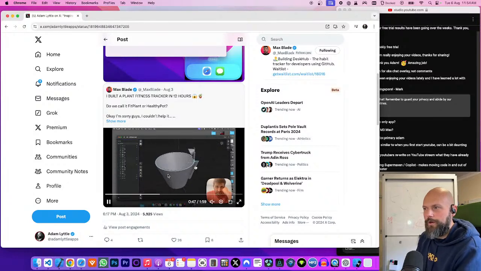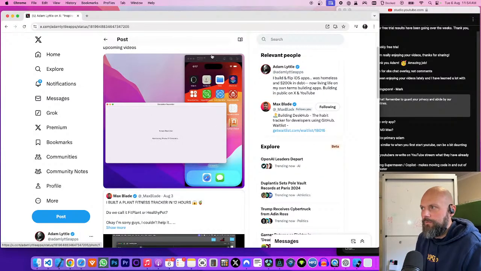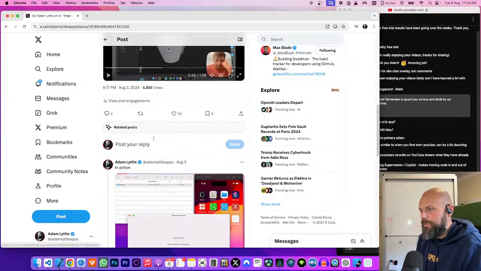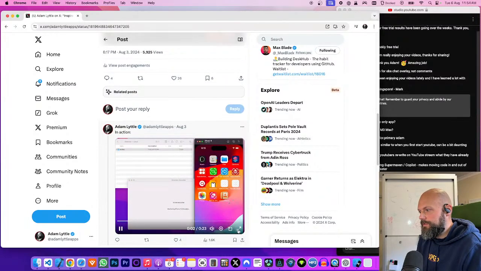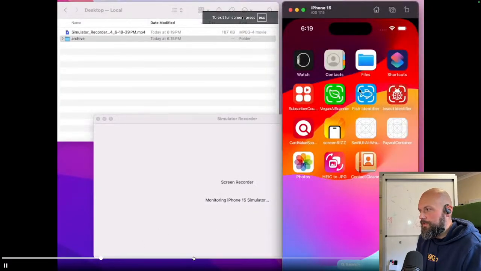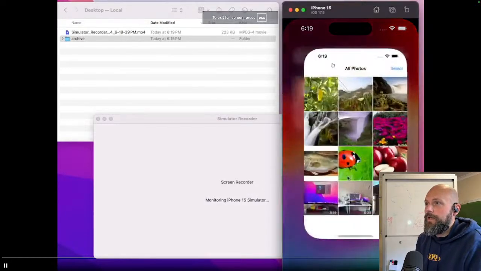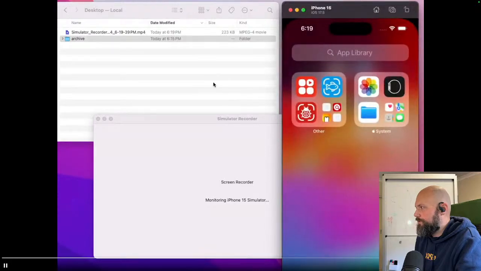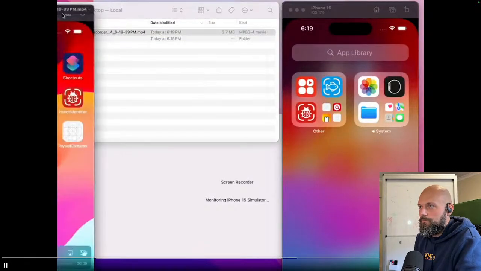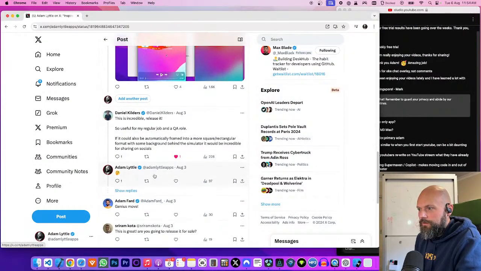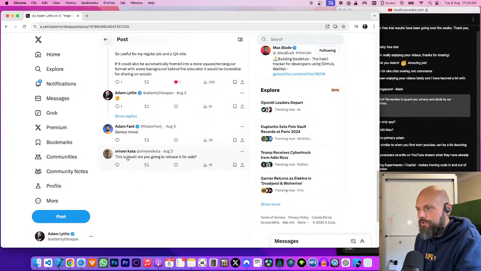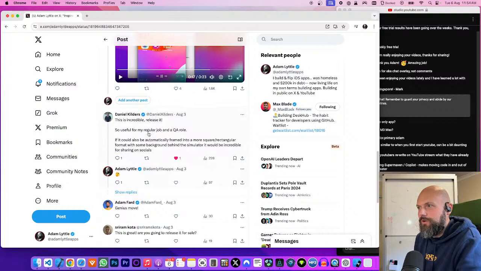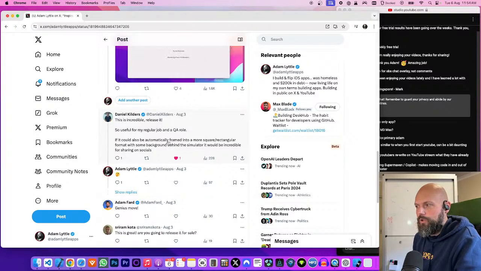So what I wanted to do is just make a little app that recorded the screen. We can see it in action. This is what it actually does. When the screen is highlighted, it will start automatically recording the contents of the screen. So today I'm just working on that a bit more. And then I was egged on by the community that said, genius move, this is great. Are you going to release it for sale? And then Daniel was like, this is incredible, we'll release it. So useful for my regular job in a QA role.